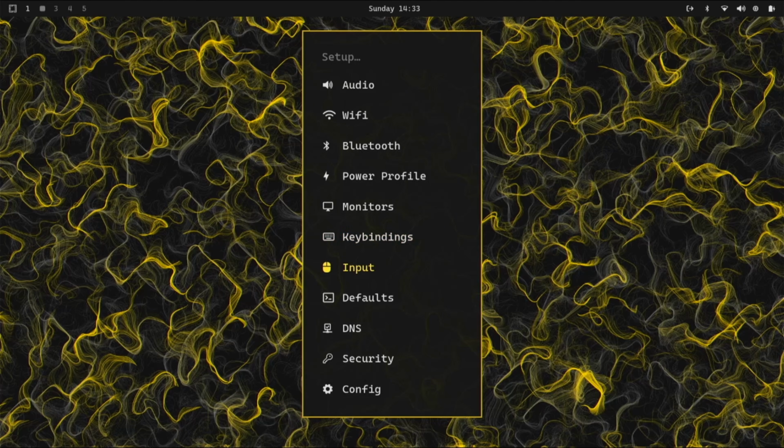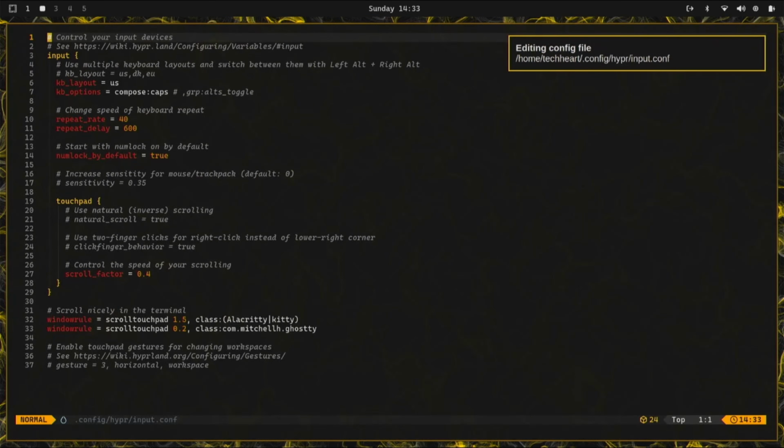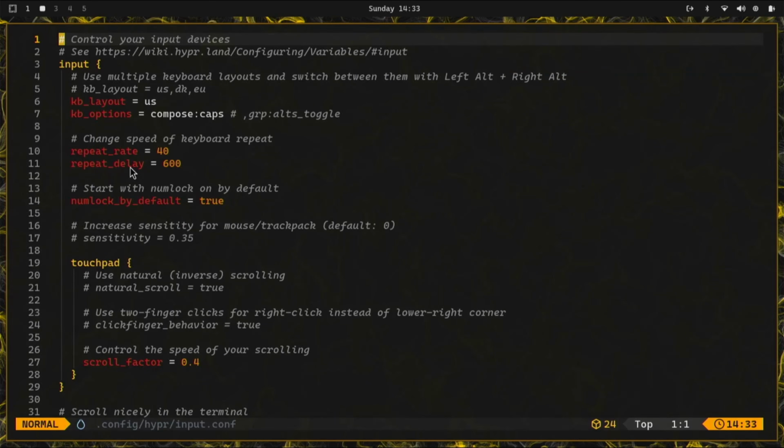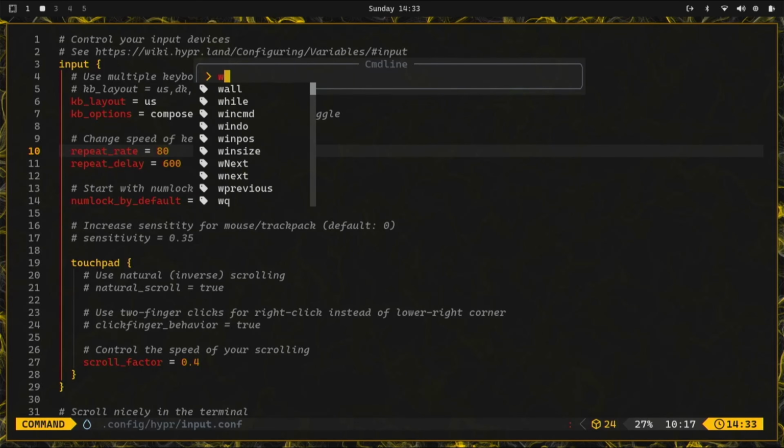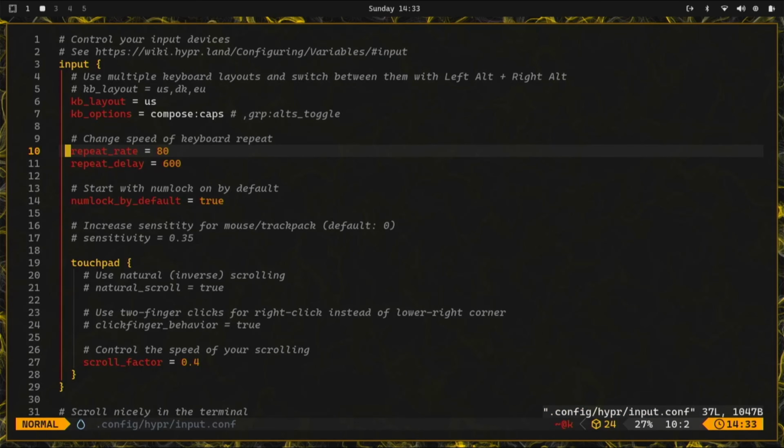Keybindings. I want to look at input real quick. Okay, I'm going to blow that up a little bit for you. Here's where we can change all the input stuff. If you want to make your cursor go really fast, you can change the repeat rate. Your cursor goes a lot faster. Or slow down your delay. I'll just do that quicker. I even like it a little bit faster than that. There we go. Maybe 250, huh?